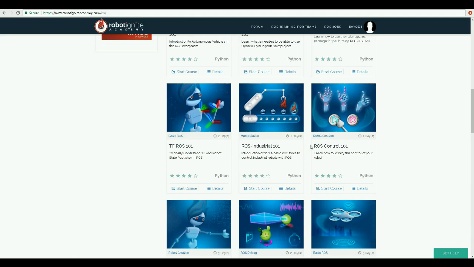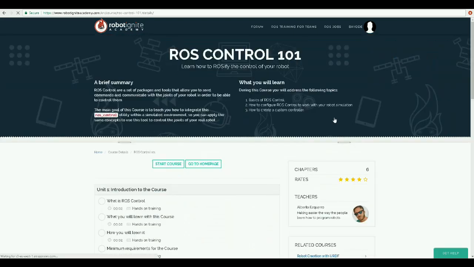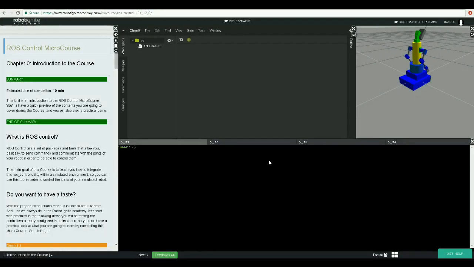We call it ROS Control 101, which is a means for you to control your robots, just like the robot that drew that picture, and many other things that the robot can do. So let's go ahead and have a look at the course. From here, we go to Start Course. And here we are.